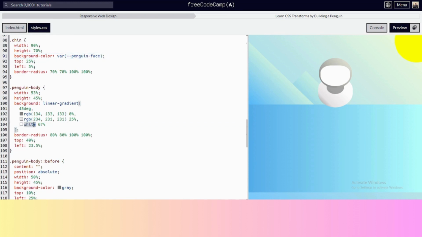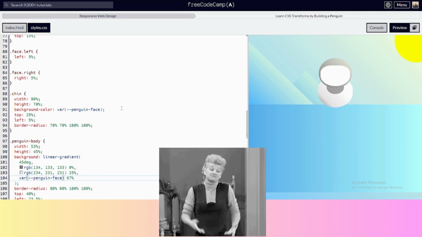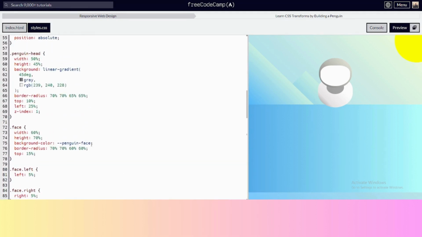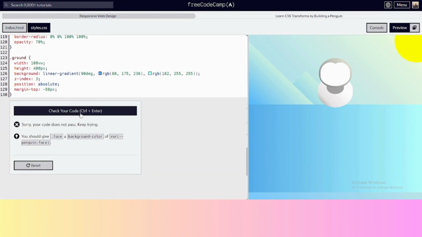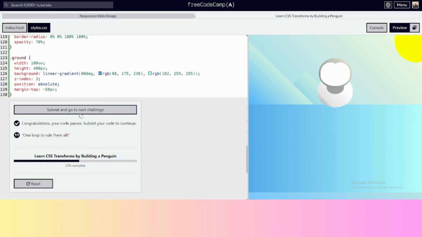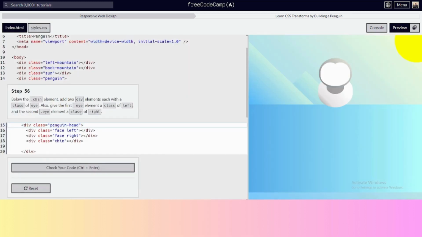Okay. Maybe penguin body. Variable penguin face. Let's do that. Why not? Background color penguin face. Actually, I don't know if we're supposed to do it in the body area because it's not part of the penguin face, but it accepted it, so okay. Maybe that's because if we want to go in and make our penguin pink later, with a pink face, the body's gonna match him. So that is actually what the purpose of this. You can just change the color of that one variable, that penguin face, and then it's going to change all of those elements to that color that you have set to it in just one fell swoop.